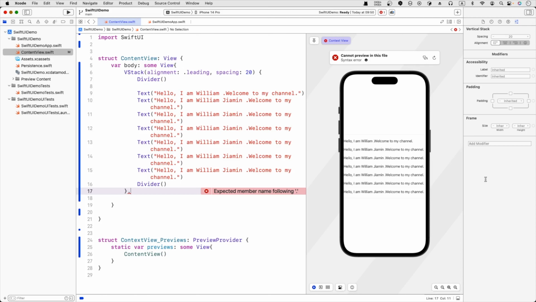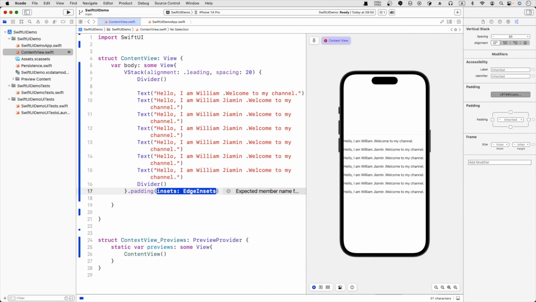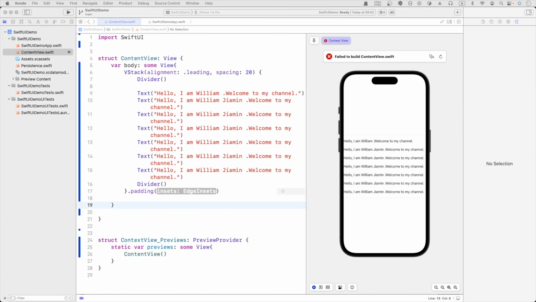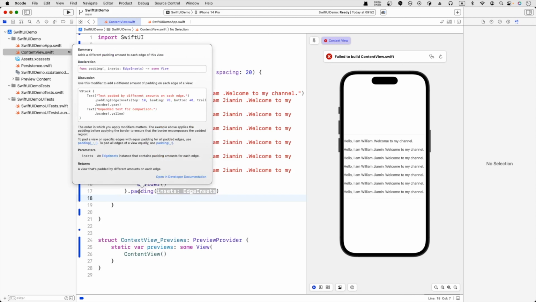Okay, so padding, sorry. You can add padding, and then I'm going to input a certain magic number inside. The quickest way of understanding or checking a number you want to input is to hold the Alt key if you're using a Windows keyboard. If you're using a Mac, it's the Option key. Hold that and click it, and you can quickly check the documentation.